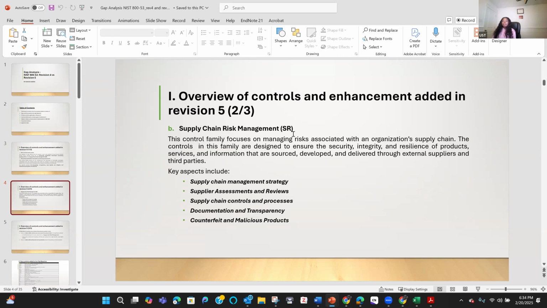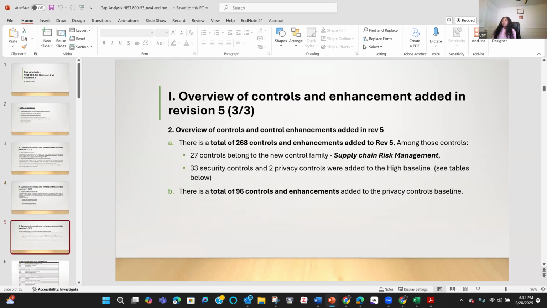For example, supply chain risk management. They talk of supply chain management strategy and the like. And then they also talk about the overview of controls and enhancements added in Revision 5. They said there are a total of 268 controls and enhancements added to Rev 5. Among those controls, 22 belong to the new control families. Do you see? So they were able to sort and play around with this, and that's how they came up with their numbers.